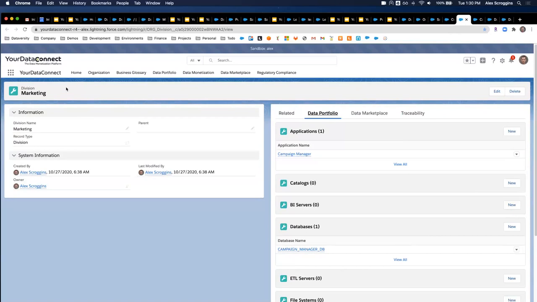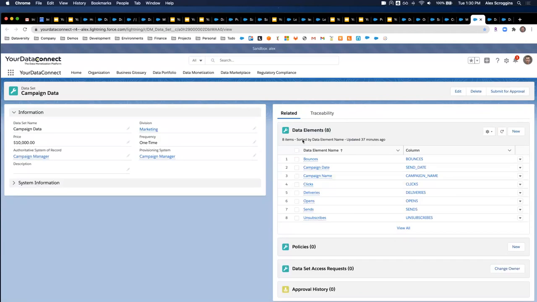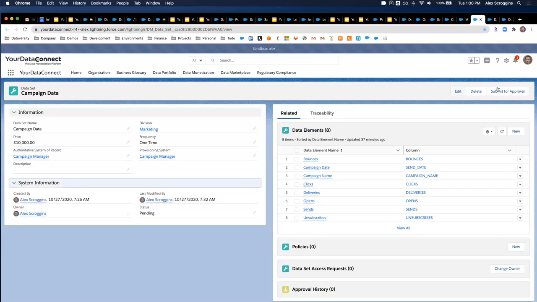That was the sales customer data set. Now we have the marketing division. They also own some applications, one called Campaign Manager, a database as well. On the Data Marketplace tab, we can see they've started this campaign data set. That campaign data set has various statistics around marketing campaigns, like how many emails did we send, of those, how many were opened, how many clicks were there in those emails, and so on. So this data set has a status of pending. To submit it for approval, I'll click this button.